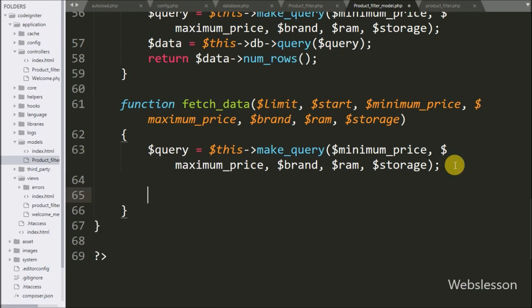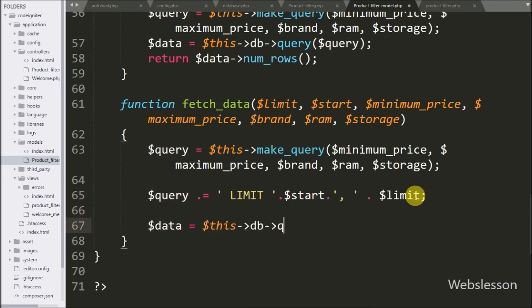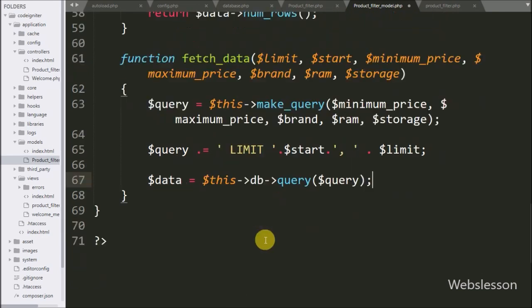Below this we have written the $query variable, and in this variable we have appended the query with a limit clause with $start variable, comma $limit variable. This is for pagination, to select products for a particular page. After this we have written the $data variable equal to $this with the database object, with the query method. Under this method we have written the $query variable. This method will execute the query and store the result under the $data variable.